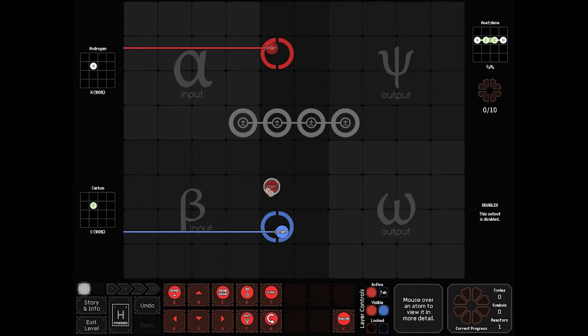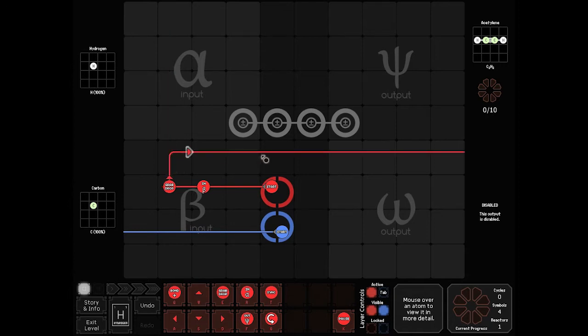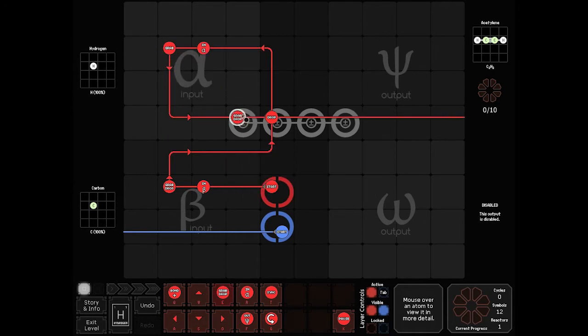Let's start with red. We'll have red do an in on beta. We'll have it do a grab. Gosh darn it. Come on. We'll go this way. We'll go up. Drop here. Have it do an in here. And we'll have it recycle back in there.